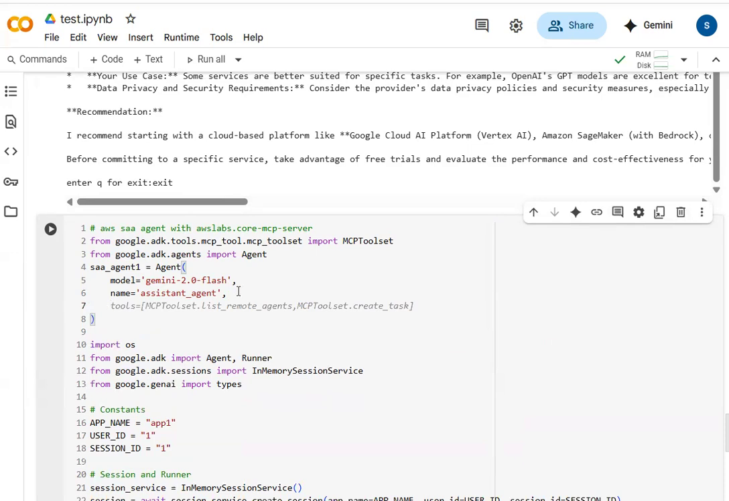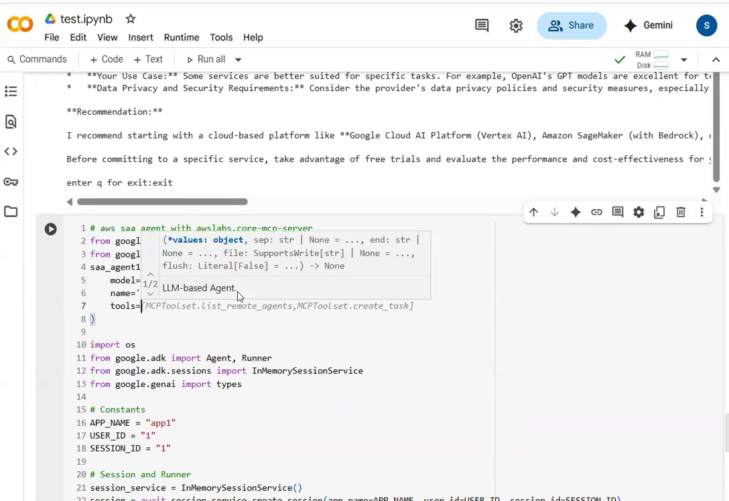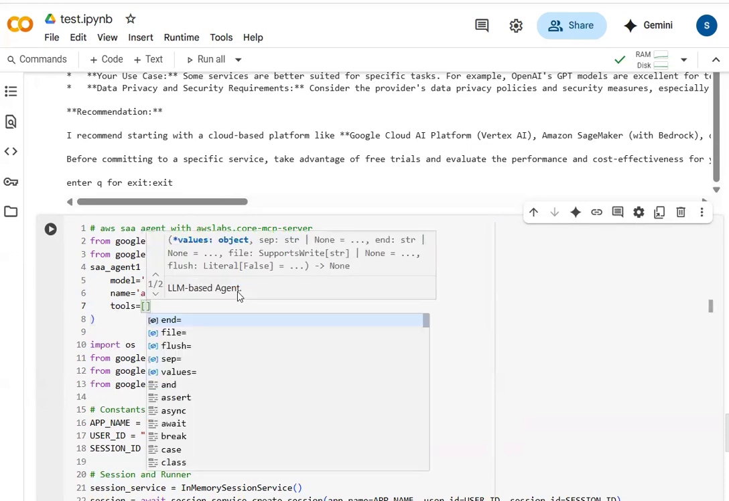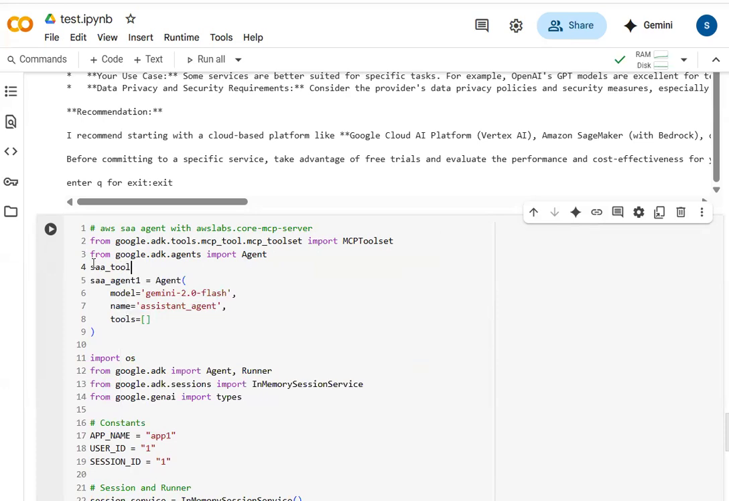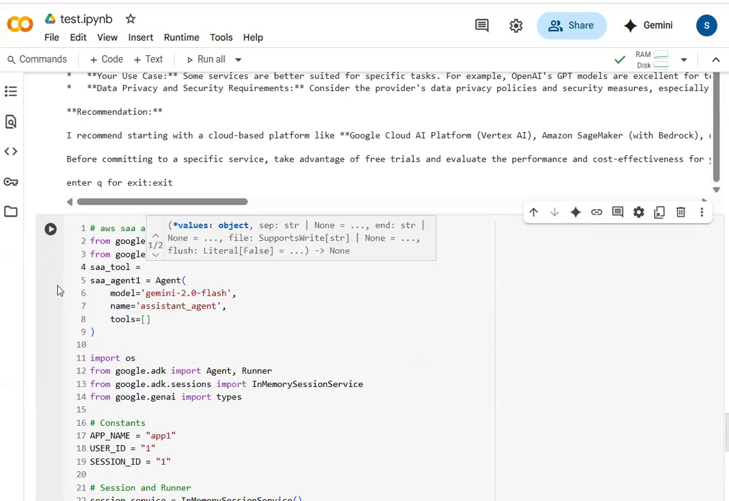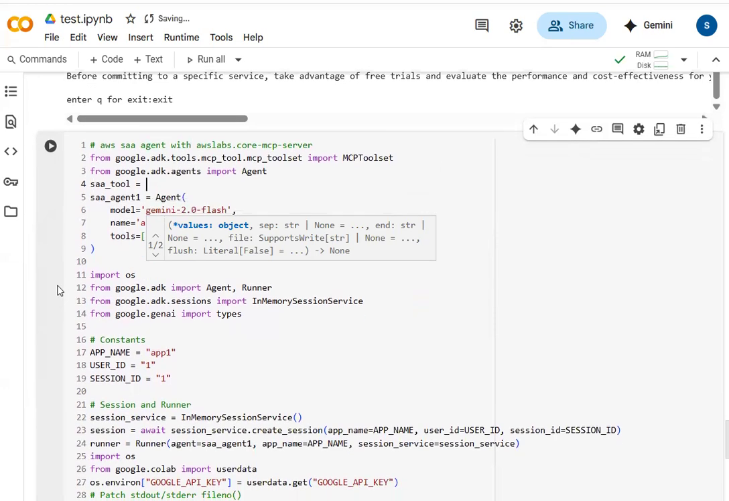To add any MCP tools, you first need to use this tools. Tools is equal to a list of tools you can provide. Firstly, I want to add the SAA tool, that is a Solution Architect tool that can be used for providing the response. A query will be sent to it and it gets the content from it, and it is able to generate the response. So how do we create any MCP tools inside the Google ADK?